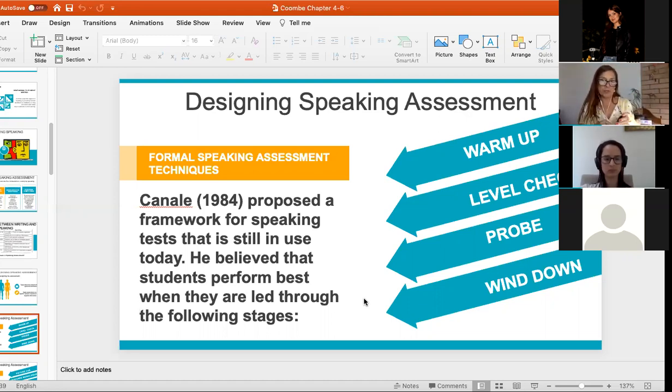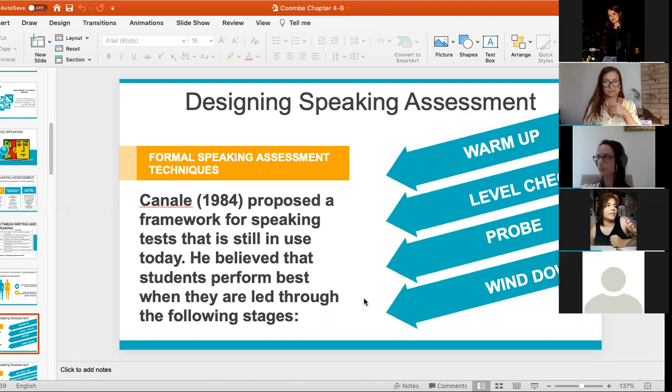What about probing? What is probing? Probing is when the teacher tries to determine the speaking ability of the student. Another function is that it is another level check, but it looks for whether the student has the highest level. It is when you push the student.